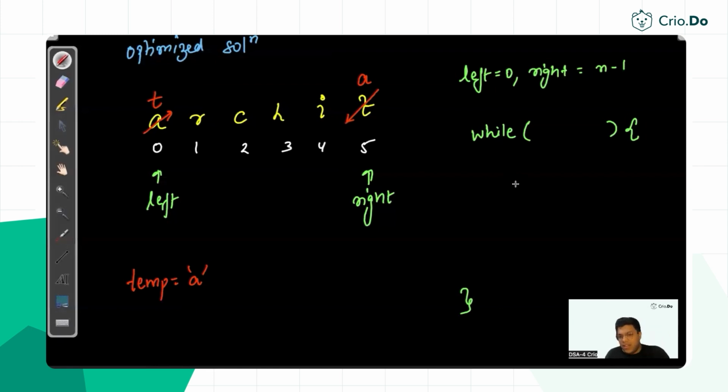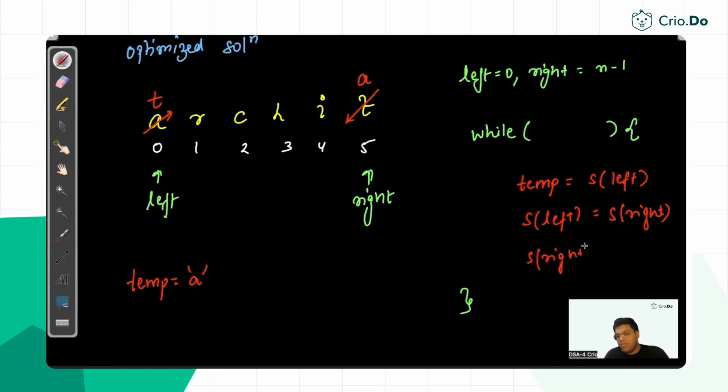So what we did, we first took the temporary variable. The value will be taken from the left character. So I am saying string's left index. Then the left index value can be updated as the string's right index. I am just writing the string as s; the string name can be anything. And then finally, the string's right index was getting updated as the temporary variable. These three steps will help you swap the variables present at the left and right index of the string.